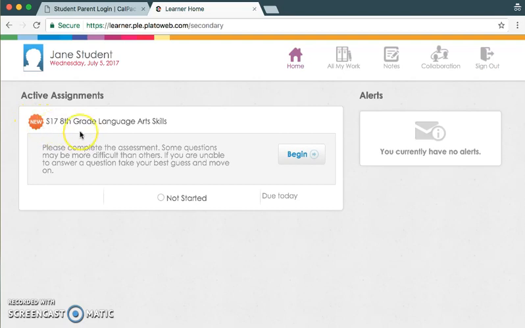And the first thing you need to do is do the assessments. Before you can do anything else in your classes, you need to take the assessments. So this is the first time logging in for Jane's student. So her first task is to complete this assessment, S17, 8th grade language arts skills. And to do that, just hit the blue begin button and that will get the assessment started.